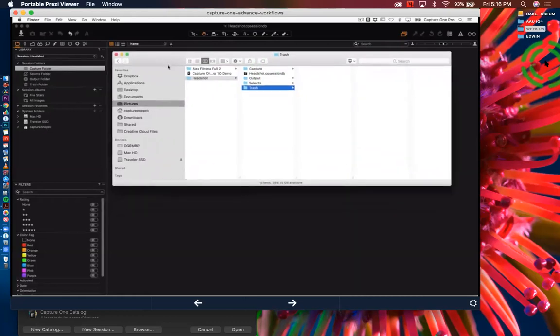Not just a Capture One catalog, a Lightroom catalog, or any other manufacturer's. If you move images around between folders, you have to do some kind of synchronization. Capture One is always watching these folders, and therefore it's automatic. That's the first huge benefit that we're going to talk about.